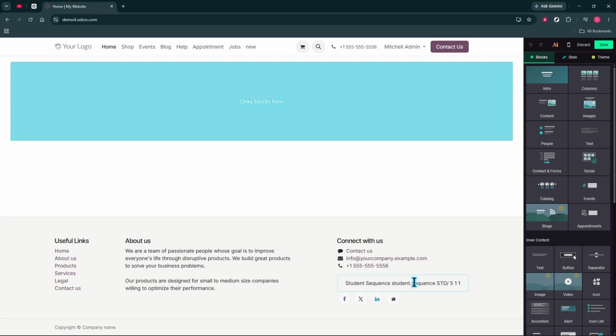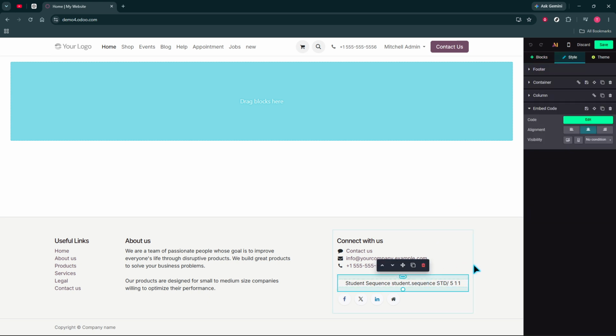This step is important because Odoo needs you to select the exact element before you can delete it. When the embedded block is selected, you'll usually see editing controls or options appear around it. Take a moment to confirm that you've selected the correct item so you don't accidentally remove the wrong section.